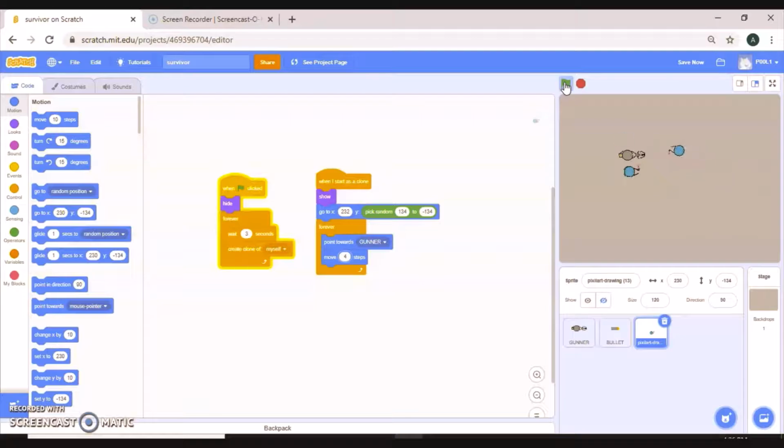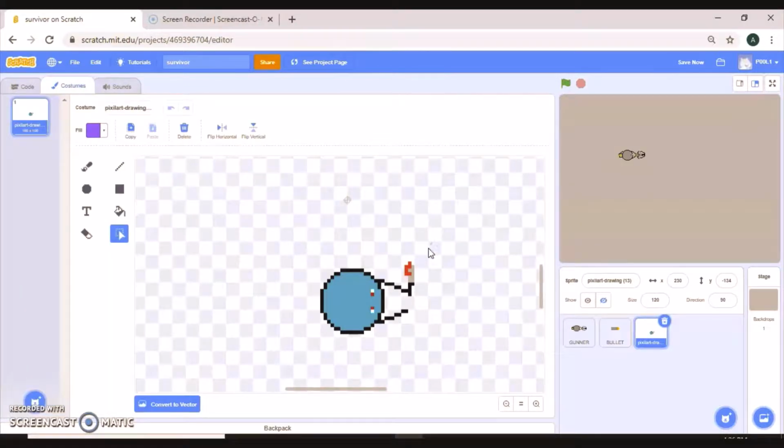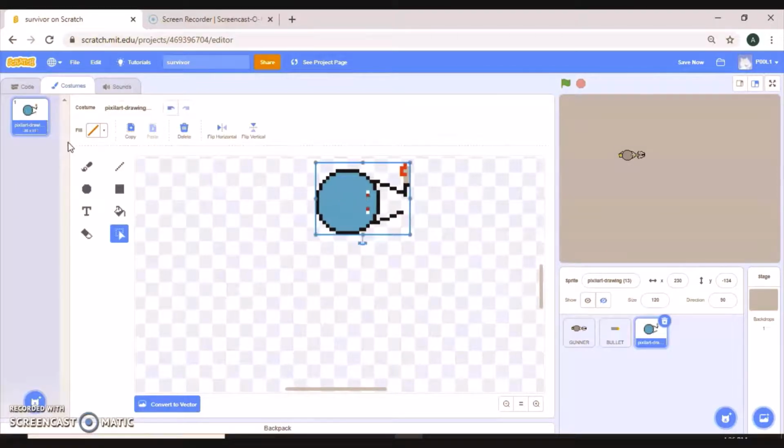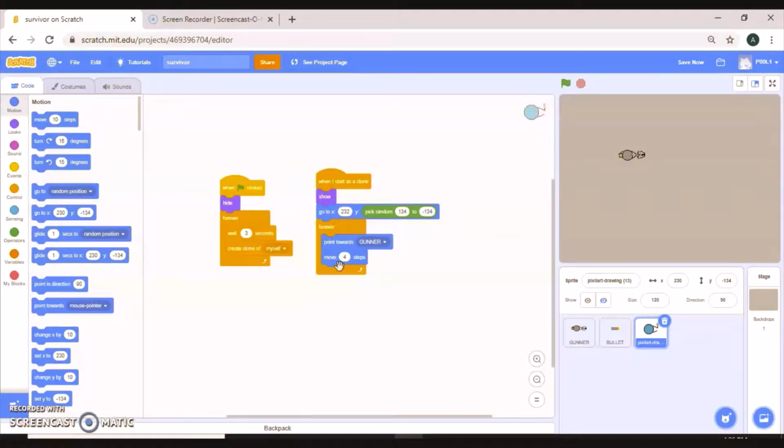But as you can see, how they move around like that is because you need to go to costumes. And see how they're so far off. That is why they are moving so badly. And also they're moving way too fast. So let's go move 0.9 steps. Try that. That's pretty good. That's awesome. Okay, we have our first little game.